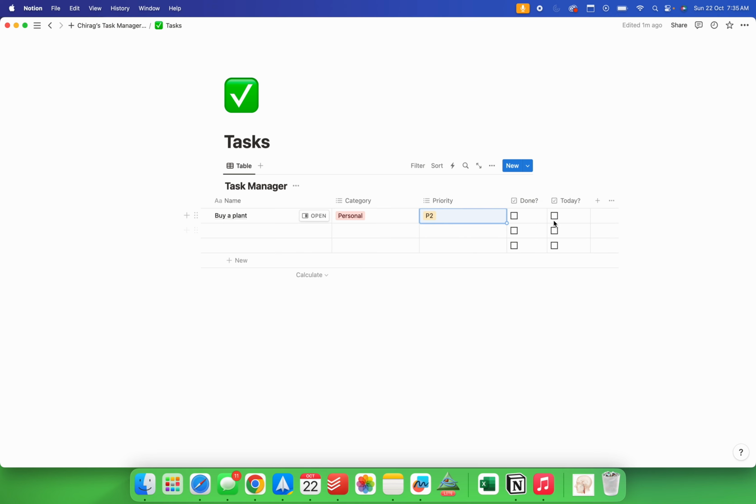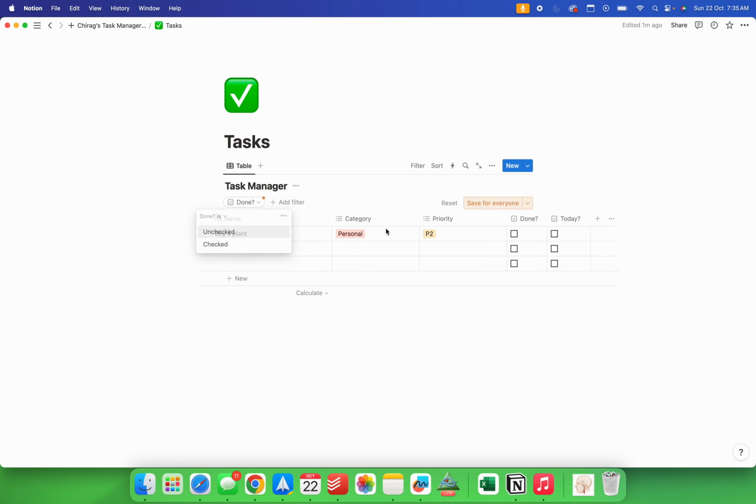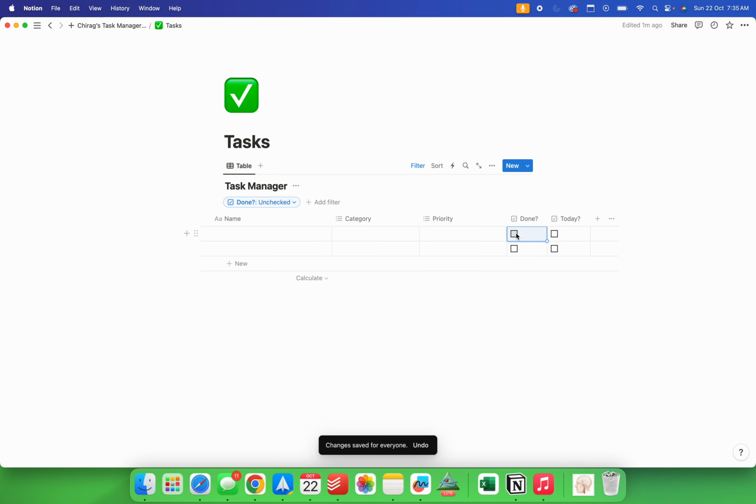Okay, now in that template task manager that we saw previously, if we clicked on done, it would disappear. But here, that is not happening. This is because we have to go in and create a filter for the done check, and it should be unchecked. Okay, so once you do that, now if you click on the done section, the task will disappear from the task manager.